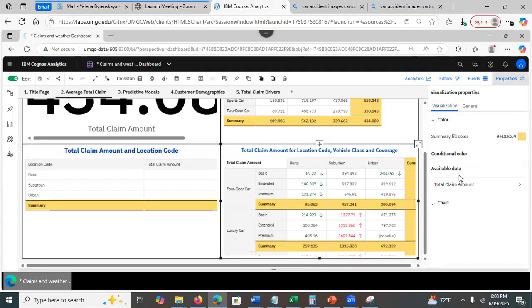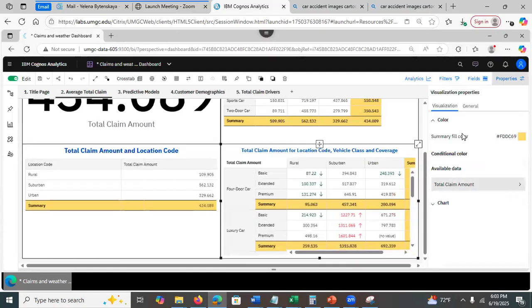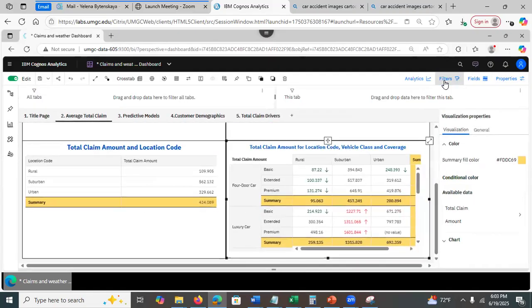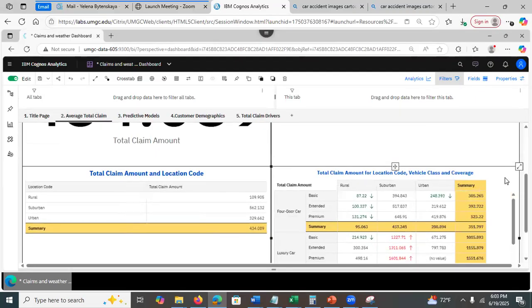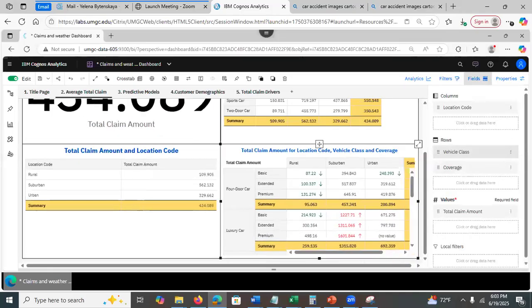So if you go to properties for this visualization, well, first of all, fields. What if you go to the, not filters, fields. What am I doing? Okay, fields.